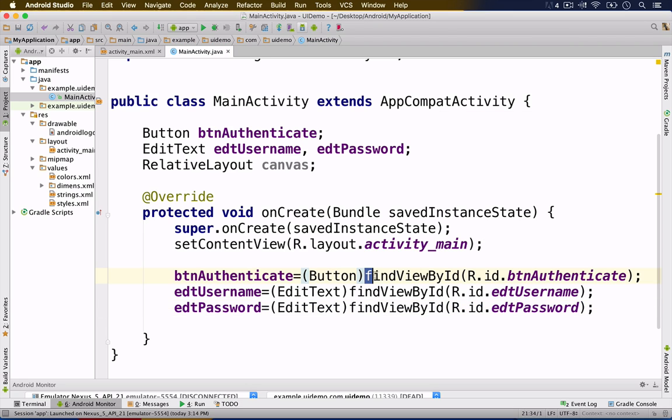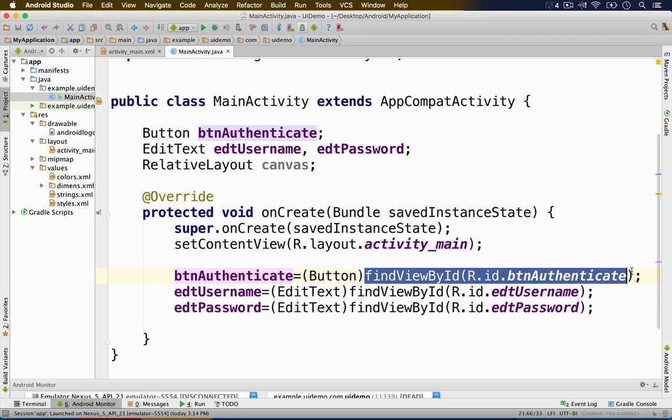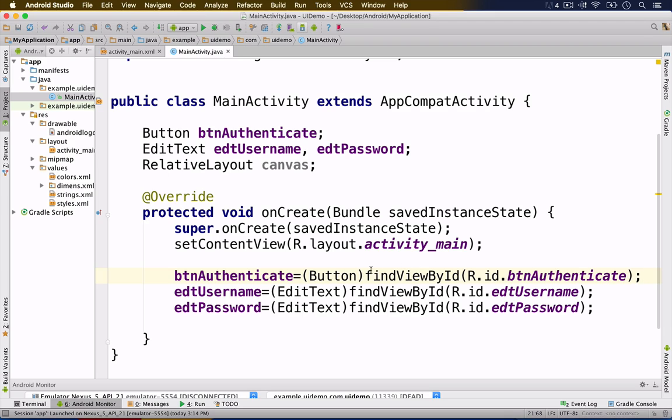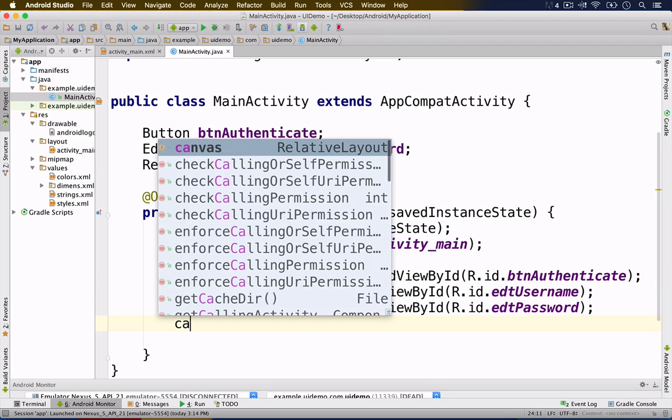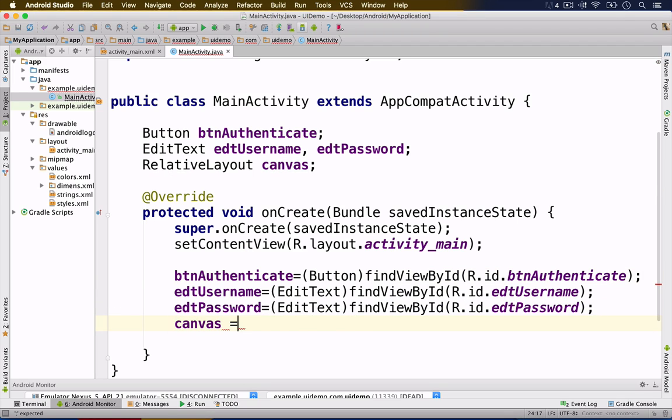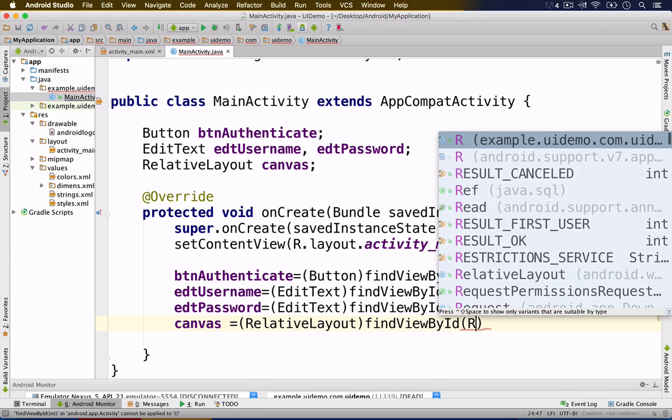If you really look at this, the findViewById takes the ID as the argument and finds and returns the view. This function is called at runtime, and Java doesn't know what it might return. So I'm doing an explicit typecasting with this syntax, Button of. What it does is whatever it returns, it's going to typecast and assign it to the button variable. So I'm also going to bind the canvas here, relative layout, findViewById R.id.